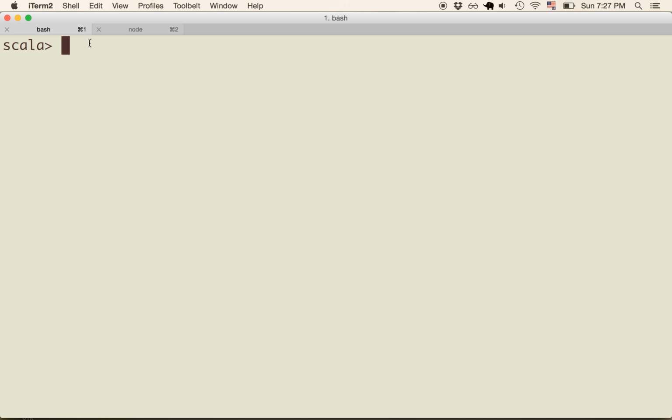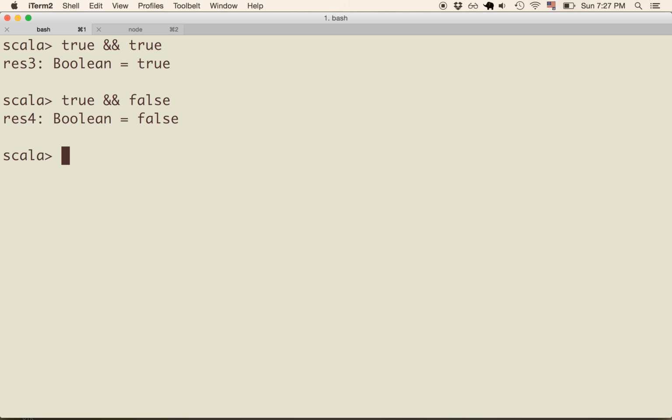Okay, let's transition over to some logical operators. So logical operators are AND and OR. So if we do true and true, the operator is AND, and the operands are true and true. In this case, this is going to return true. The AND operator returns true when both the operands are true. If either one of the operands is false, the AND operator returns false. So if this is true and false, this is going to return false.